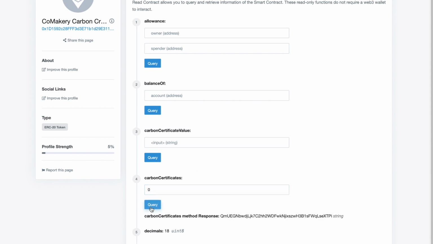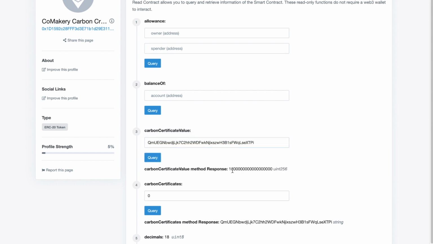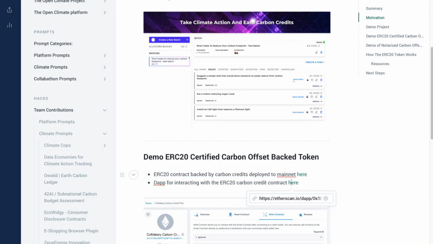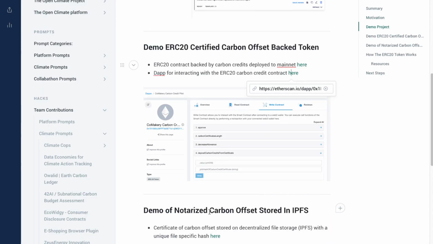We're going to grab the first carbon certificate that's been notarized, grab the ID of the certificate, and look up to see what the value is. The value here, when we query it, is this long number. It's actually a 1 with 18 zeros, so it represents 1 carbon credit.